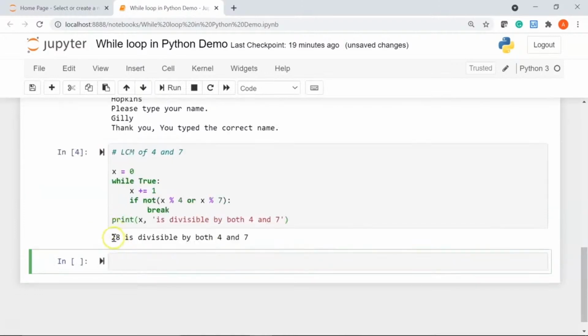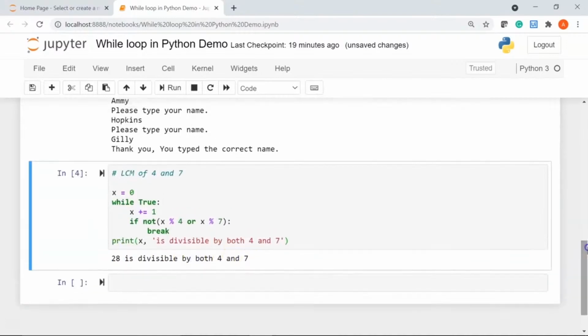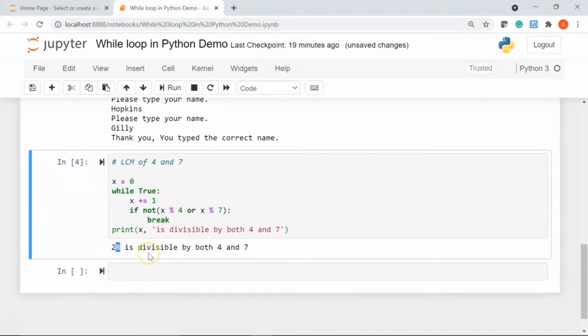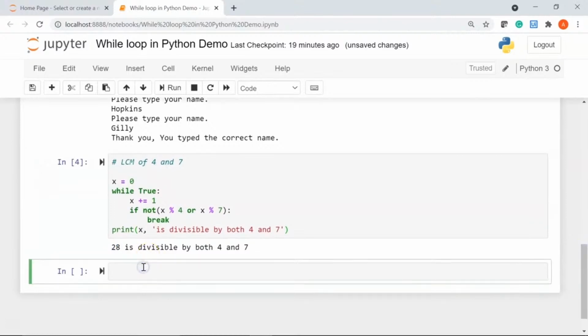There you go. You can see here 28 is divisible by both 4 and 7, and hence the LCM of 4 and 7 is 28. So this is the least number which is divisible by 4 and 7.